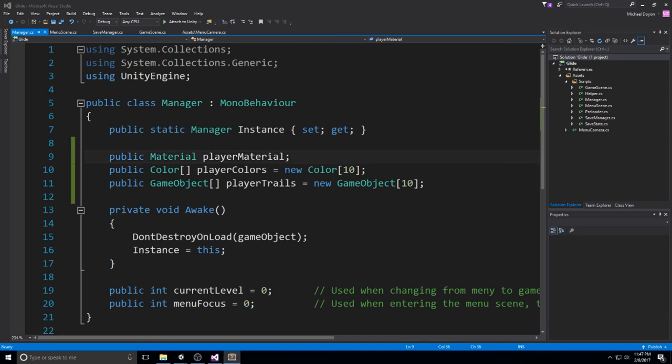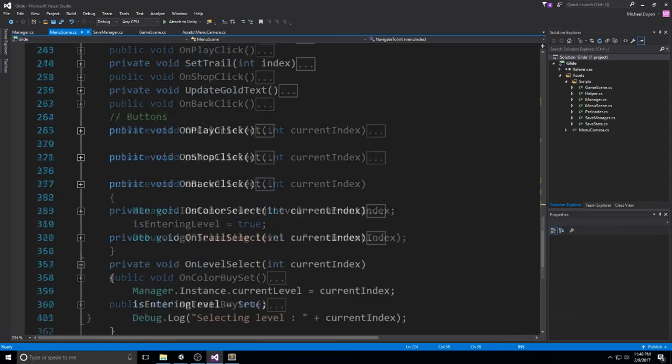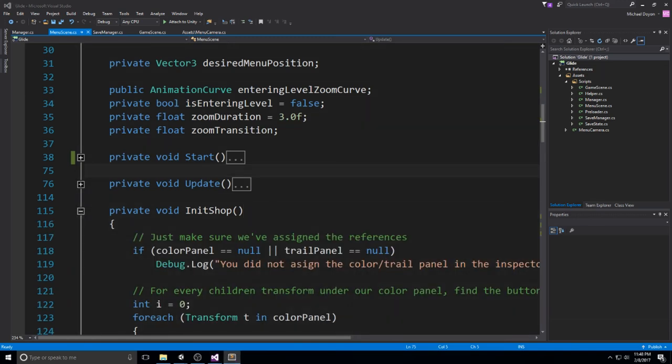Now the rest of the magic all happens inside of our favorite script, the one that's getting a little bit too long right now, the famous menu scene. So in the menu scene, we are going to be changing a few functions. The first one is going to be the initialize shop. So this way we can actually change the color of the button to display the color that we're actually trying to buy. And then we'll move on to the onColorBuy function and also the set color.